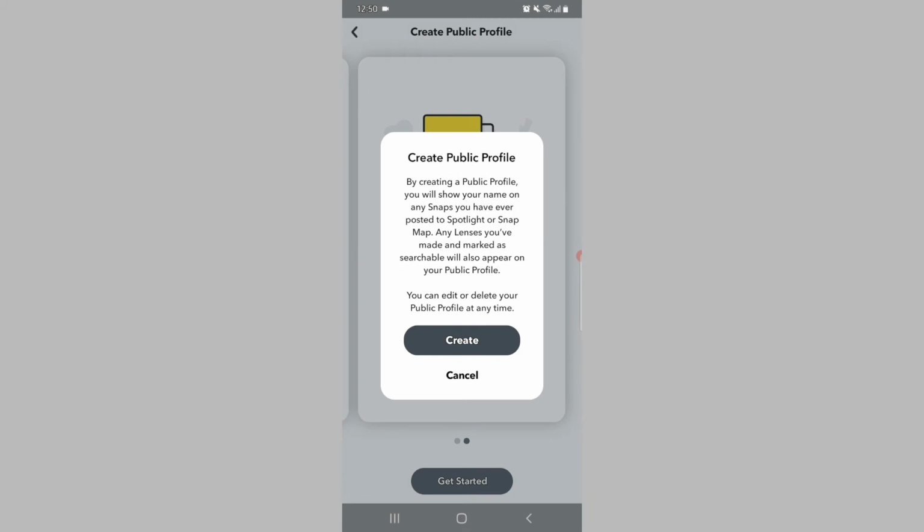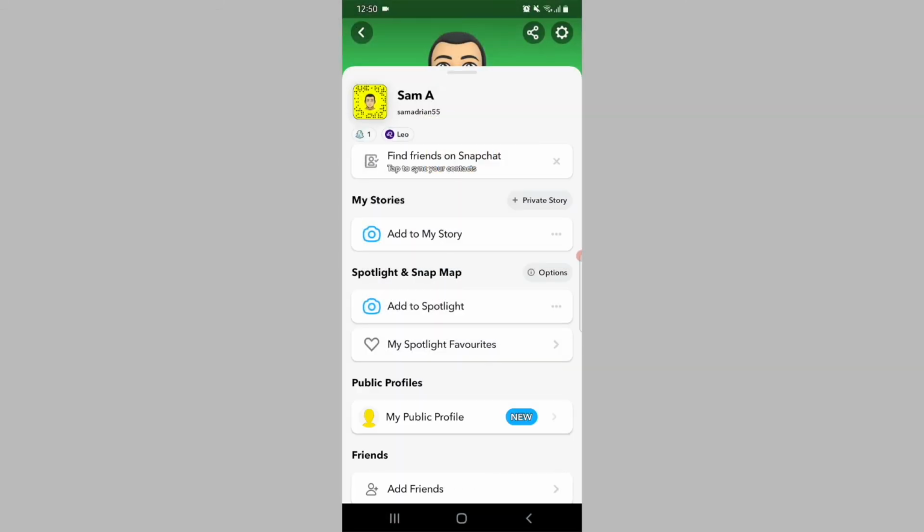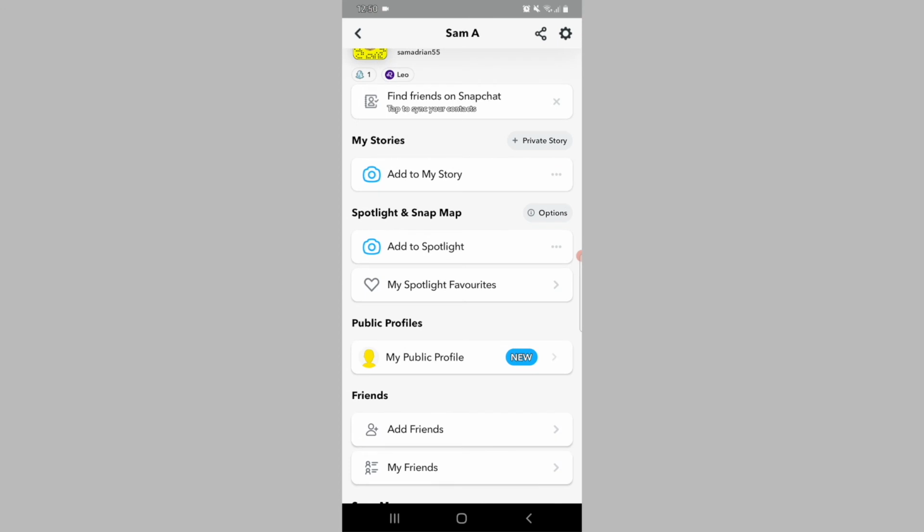You will see a pop-up stating that your name will be shown on stories posted to Spotlight and Snap Map, and any lenses you create will also appear on your public profile. Tap on Create from the pop-up. And as you can see, your public profile has been successfully created.